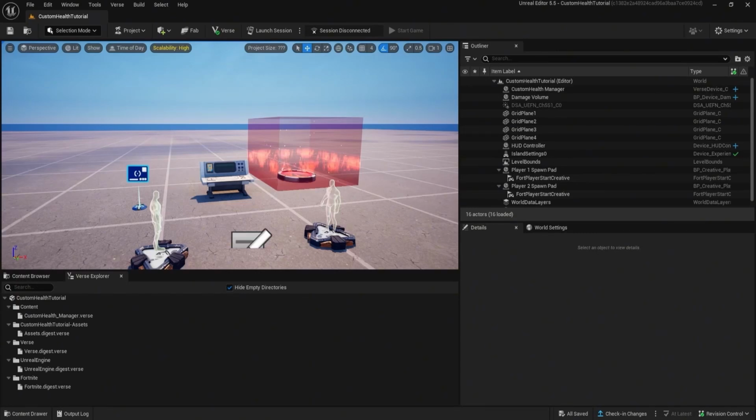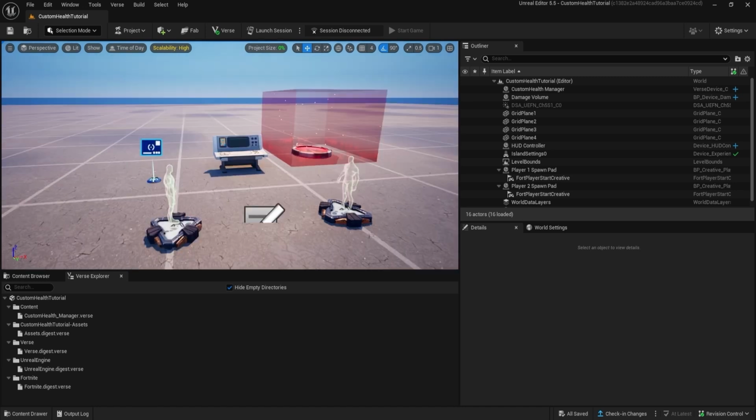Today, I'm going to be showing you how to make animated progress bars in Verse. To do this, I'm going to be using our custom health code that we made in a separate video. The link will be in the description as a foundation to then add on to. So let's go ahead and jump right into it.